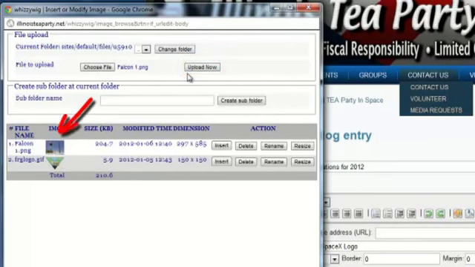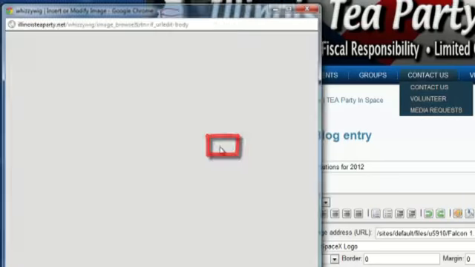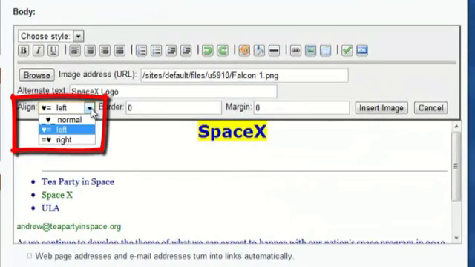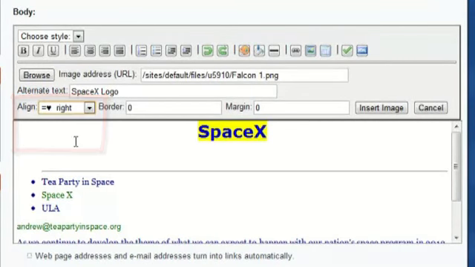And when I do, it's going to populate down here. I've already uploaded it, to save some time. And now all I have to do is hit the Insert button. Now I get to decide which side I want it on again. And you know what? I want to put it on the right. I want it on the right this time, and I'm going to insert it.